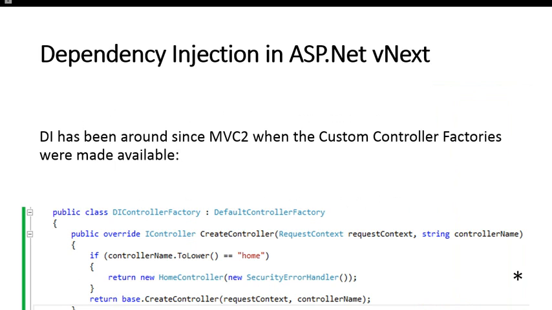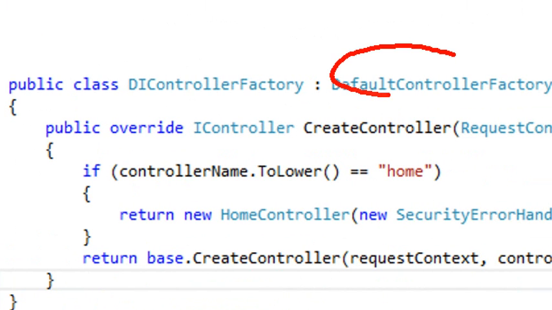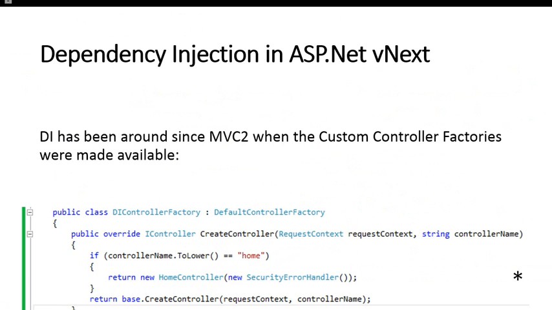Okay, so dependency injection has been around for a while, since MVC2. Back in the day, custom controller factories were made available. So at that time, we had this class, and we had to extend the class and override the CreateController function. So at that time, we had to search for a specific key. Depending on the key, we created a new concrete type. So that was MVC2.